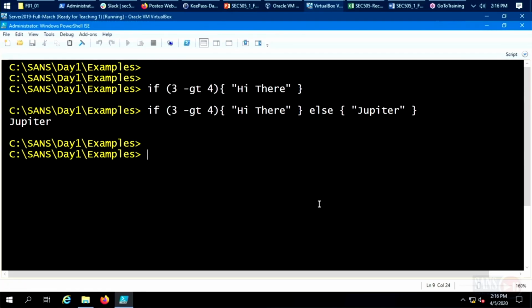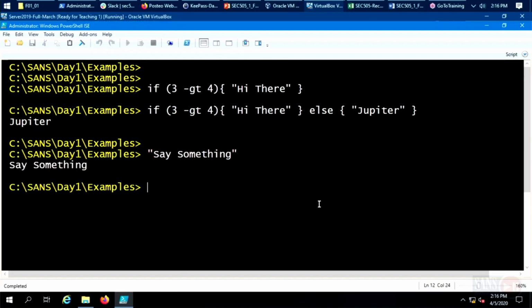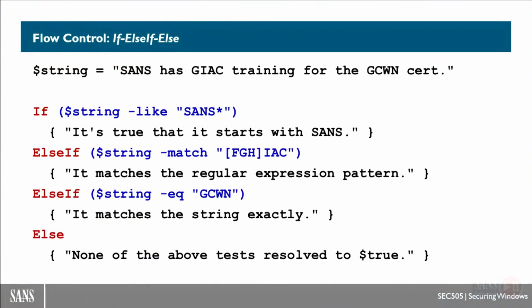Notice too that to have PowerShell say something, you just put the text inside double quotes, and it outputs that text. It displays it. So this is different. In other programming languages, you might have to do echo say something or print say something, something like that. Nope. In PowerShell, if you create an object and you don't pipe it anywhere else, then that object will be displayed on screen. And in this case, the object is a string object.